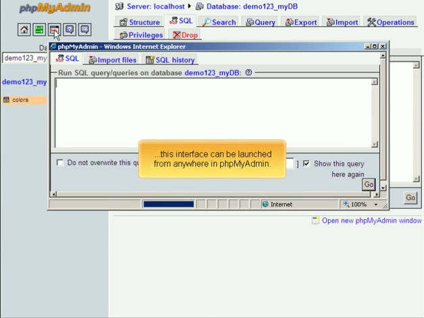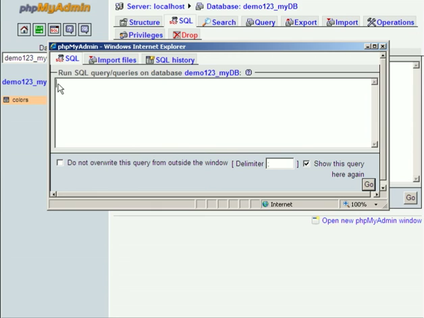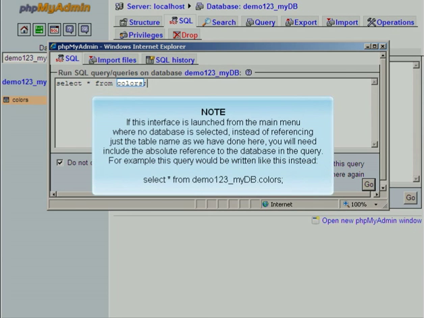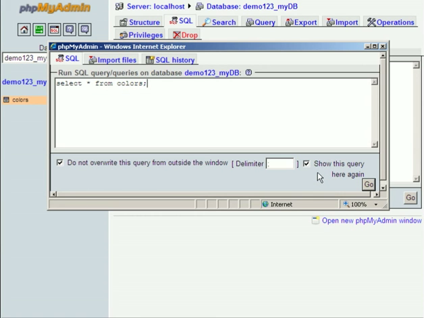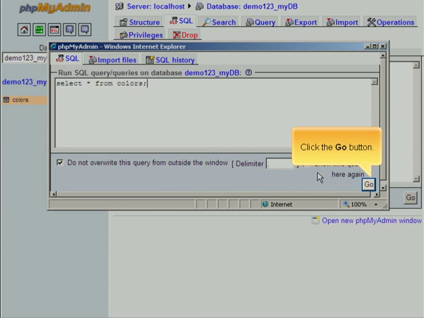This interface can be launched from anywhere in phpMyAdmin. If this interface is launched from the main menu where no database is selected, instead of referencing just the table name as we have done here, you will need to include the absolute reference to the database in the query. For example, this query would be written like this instead. Click the Go button.